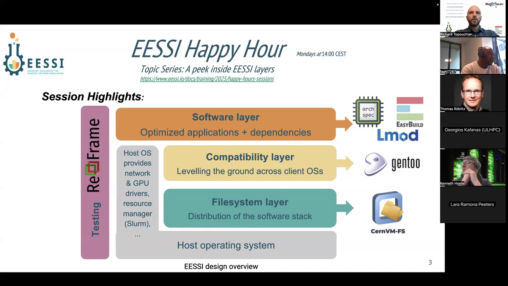The bottom layer is the filesystem layer, which is responsible for distributing the software across clients. The filesystem layer uses CernVM-FS to distribute the EESSI software stack to client systems. CernVM-FS is a mature open source software project that was created to distribute software installations worldwide reliably and efficiently in a scalable way. As such, it aligns very well with the goals of EESSI.